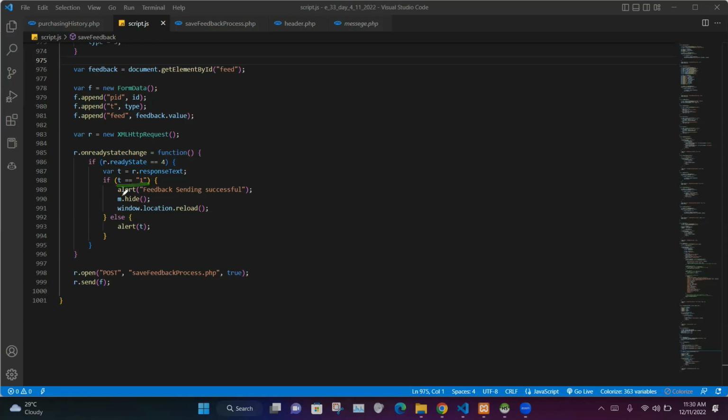If it's equal to 1, here we have given an alert as feedback sent successfully. And then here we have hidden that feedback input modal. And after that, from this line, we have reloaded this page. If the response value is not equal to 1, then here we have printed that response in an alert.